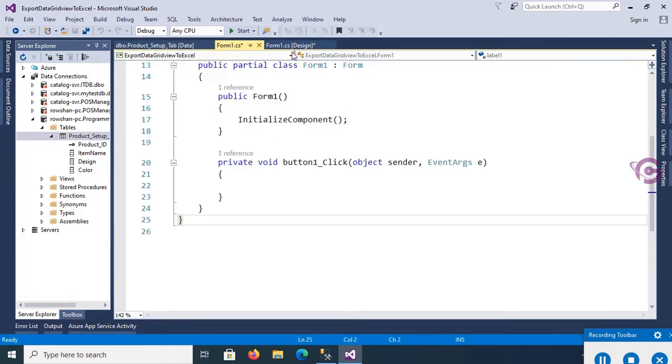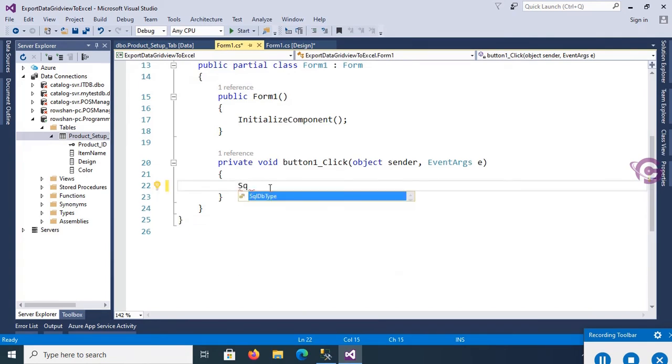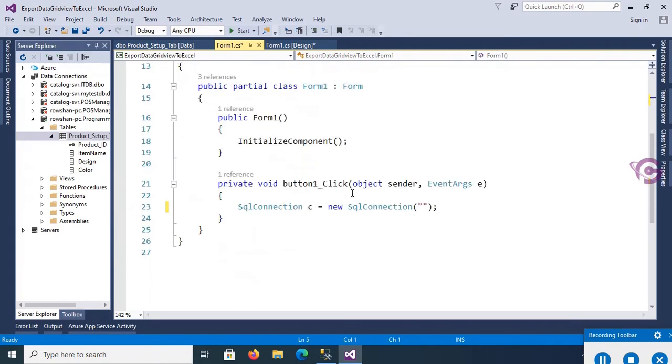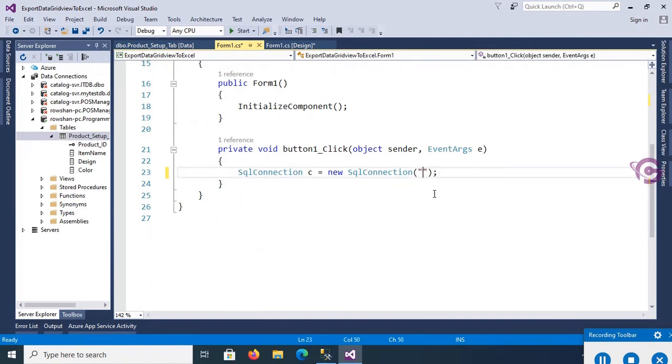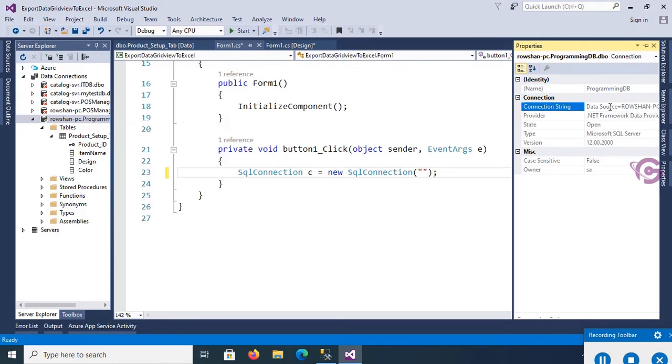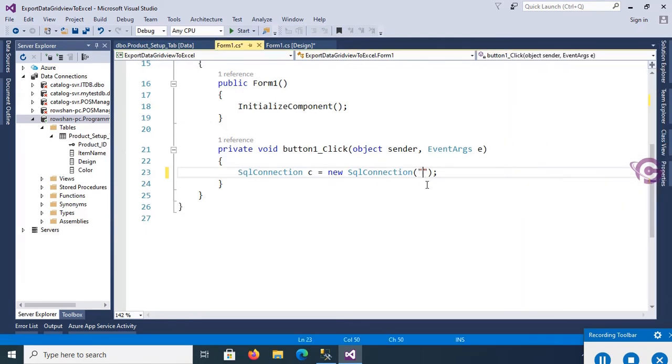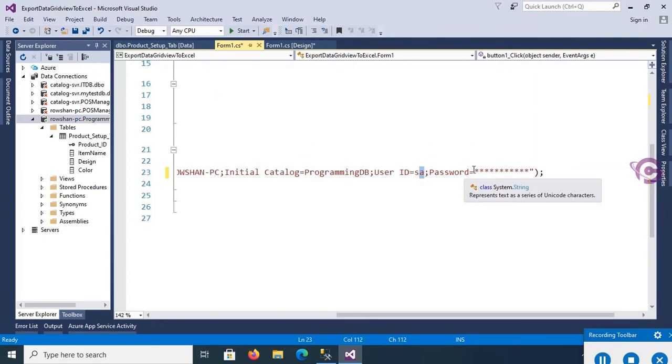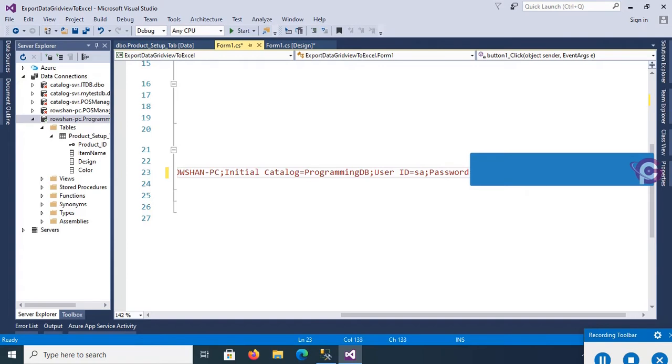First of all, SQL connection. To connect with SQL Server and use SqlConnection, you should add the namespace using System.Data.SqlClient. Move the cursor and click on the light bulb. Yes, System.Data.SqlClient is added. Now put in the connection string. To get the connection string, right click on the database in Server Explorer and click Properties. See, this is the connection string; double click to copy it and paste it in the double quotation. The user ID is SA, but the password is shown as stars, so you should put your SQL Server Authentication password.